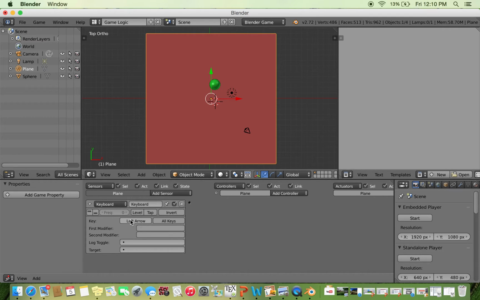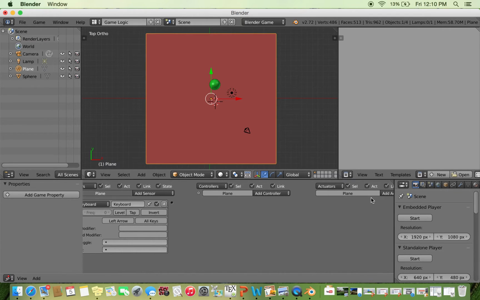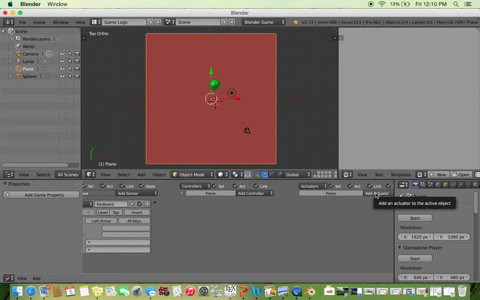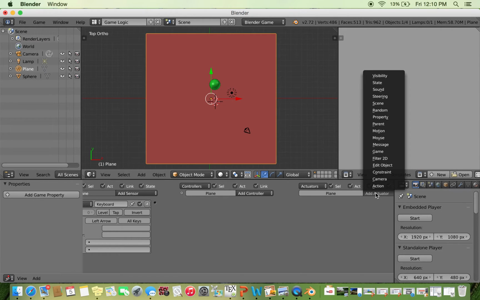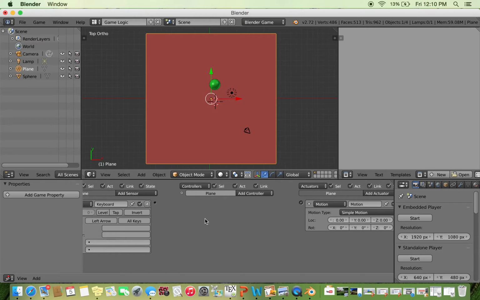I'm pressing left arrow, and on the rightmost side, you can see the actuator. I mean, what action you want to do when you press the left arrow. So I'm choosing a motion actuator. So when I press the left arrow, it should move to the left. For that, I need to join these, so I need to add a controller. Let's say AND, and to join this, I just click on the hole and drag it to this button, and similarly click on this and add it to this one.